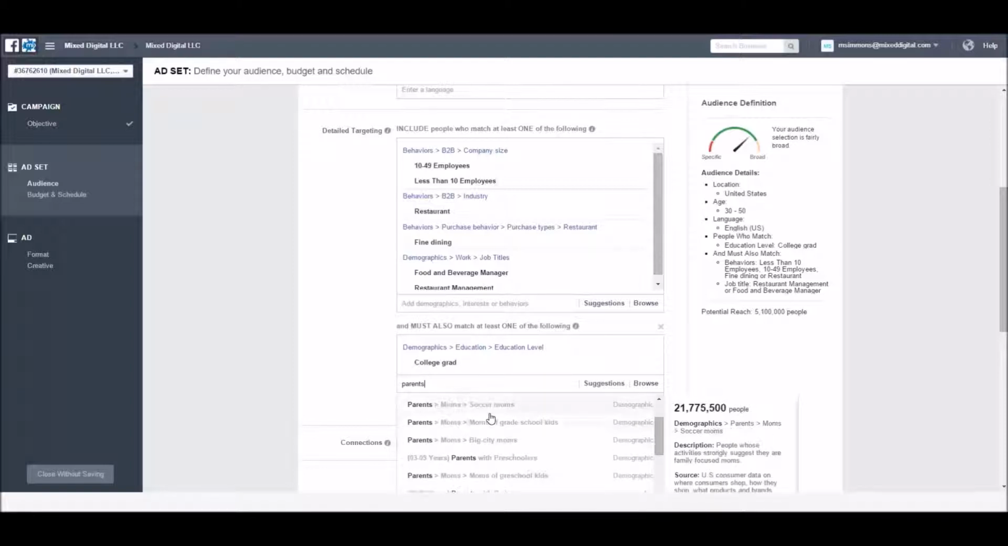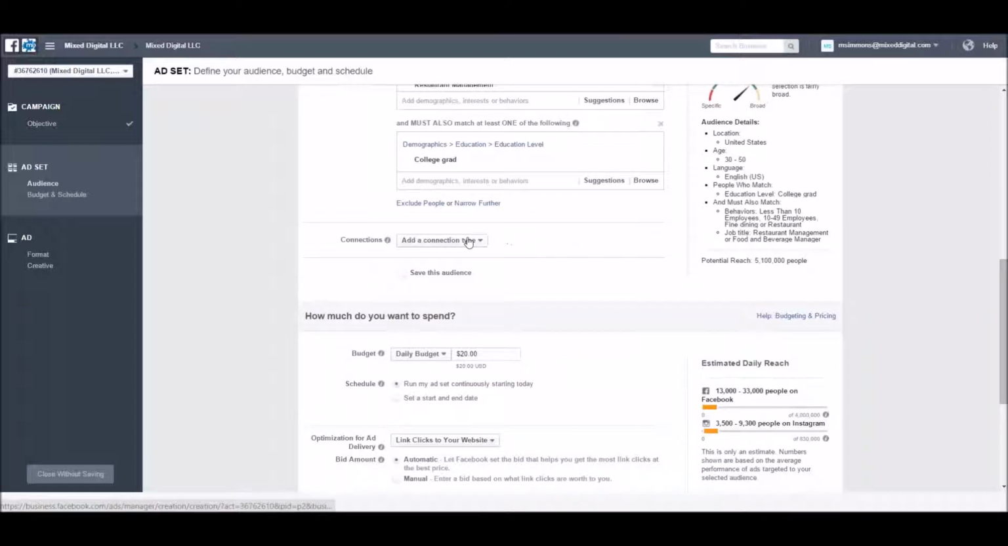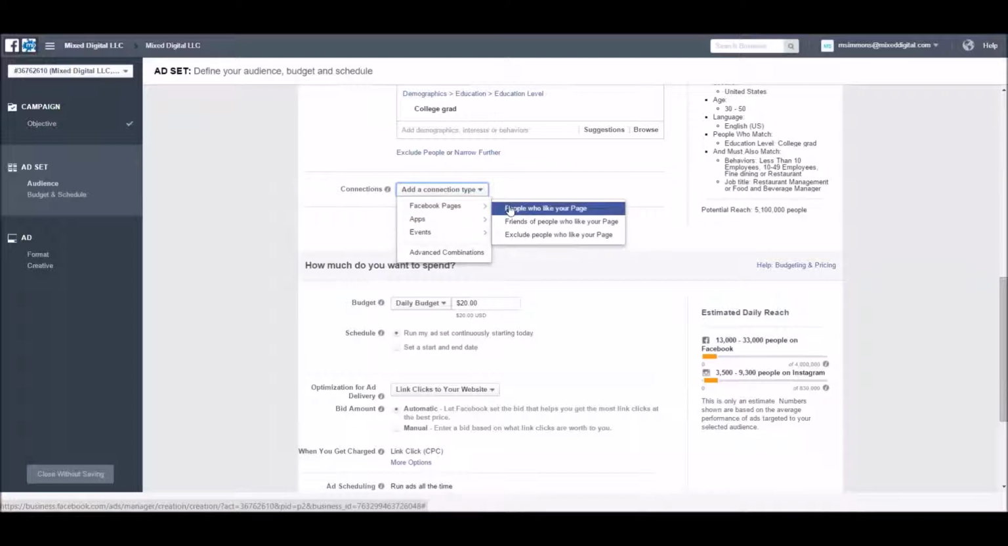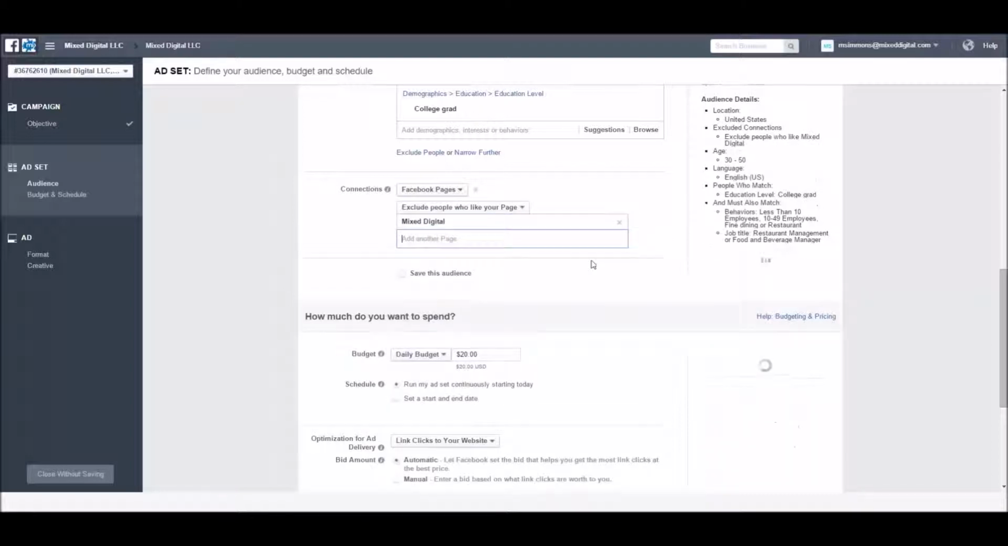So there's a lot of different ways. You can get very creative in how you target your audience. The point is that the more specific, so now it's down from 10 million to 5 million, the more specific you are, the closer you're getting to your target audience. All right. So now let's move on to the next section where you can do a connection to your Facebook page. I want to exclude people that like the Mixed Digital page because they've already shown interest. So I don't want to show those ads to them again.